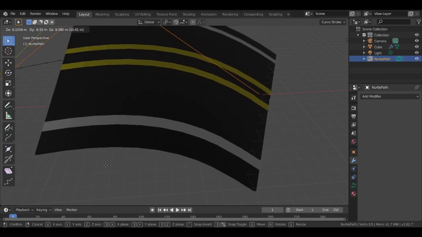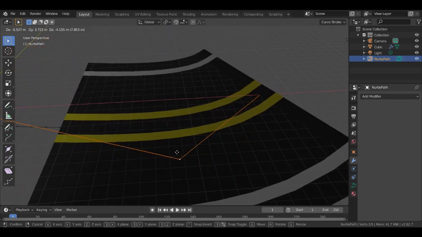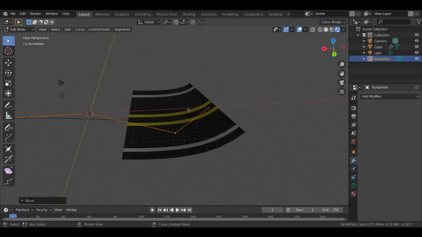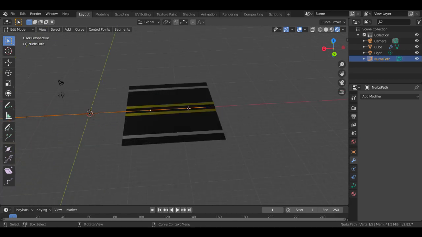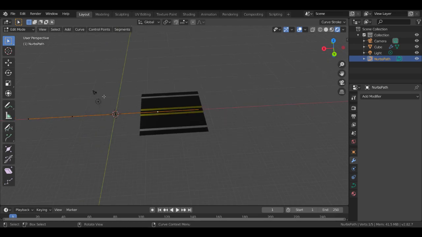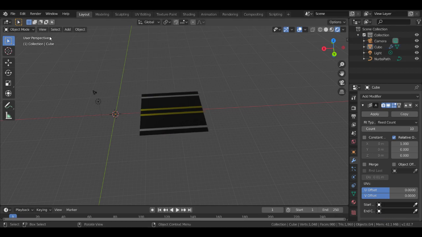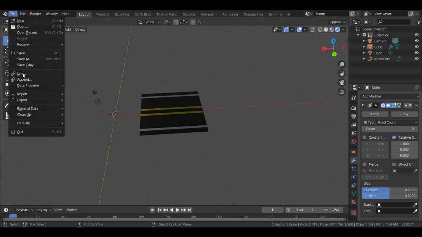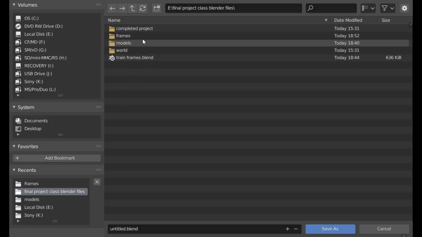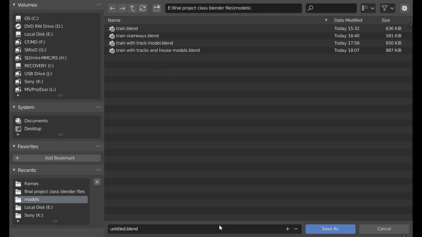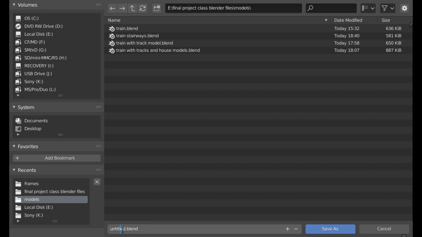Okay. Oh, that's pretty cool. That's pretty freaking cool. Well, now if I want to move them, I know what to do. Okay. I'm gonna just go file, save as, gonna go to models, just gonna go to road, save as, okay.